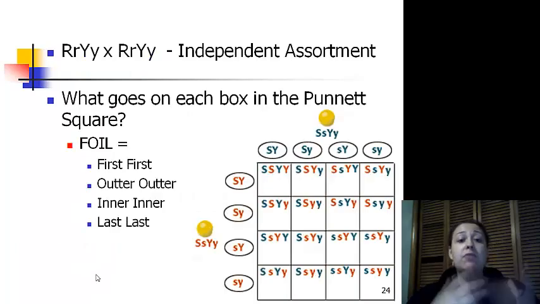So, when we cross two heterozygous parents, we have to do a few different things. First off, we take one parent and put it across the top, and we take one parent and put it across the other side. We know that. But how do we get the genotypes, or the alleles, to put on the outside of the boxes? Well, we're going to use a secret trick called FOIL. So you're going to take one parent, and you're going to look at the R's and the Y's, and you're going to use first, outer, inner, last. Let's see how that works.